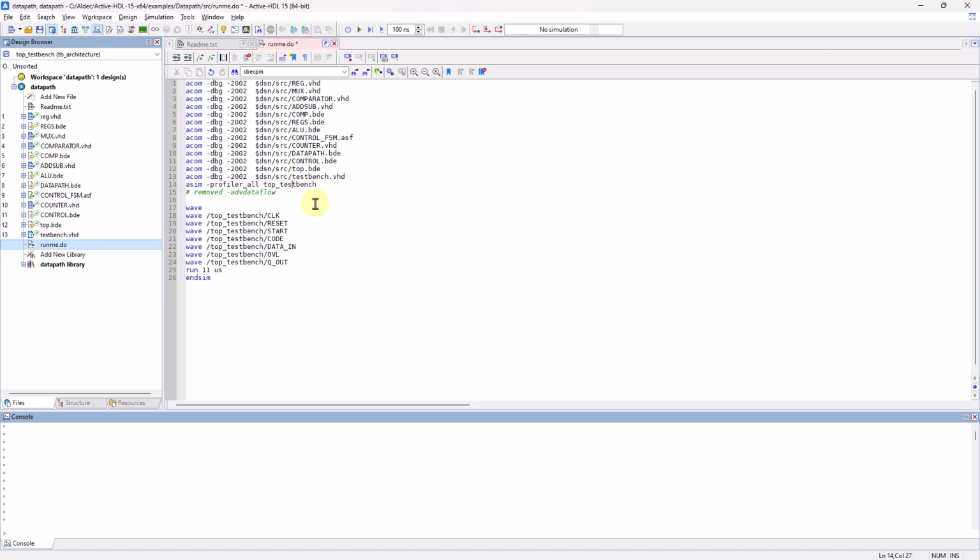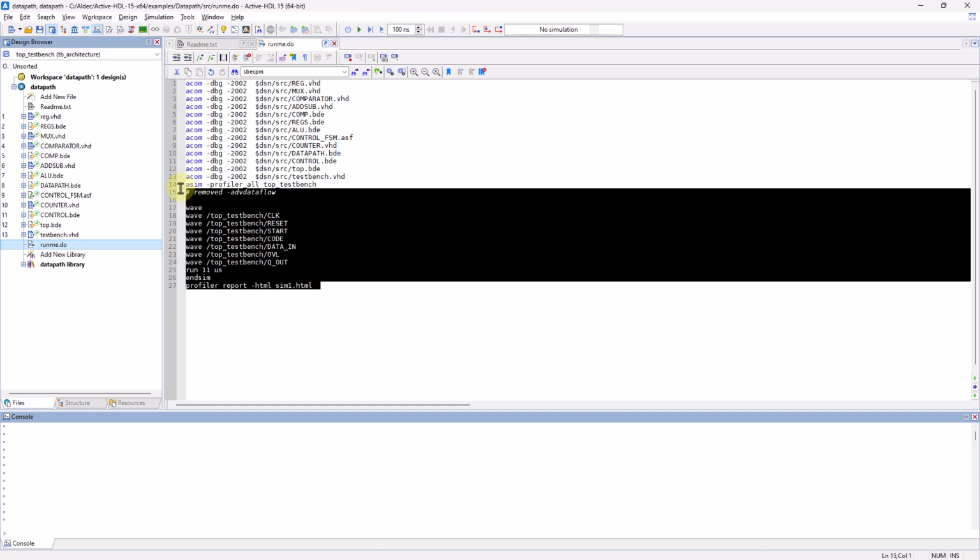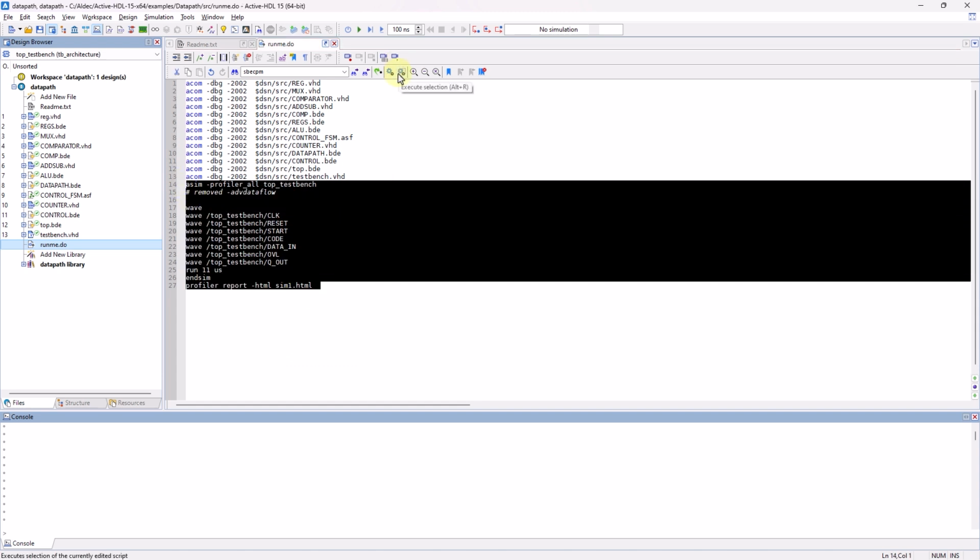Another important command I want to demonstrate is the command that generates a profiler report. A report can be saved as a text, CSV, or HTML file. I want to generate an HTML report, so at the next line after the last line of the macro file, I'm going to use the command profiler report followed by -html and then the name of the file, which I'll name sim1.html. So now, with the commands in place, I'm going to execute this macro to get the simulation results.